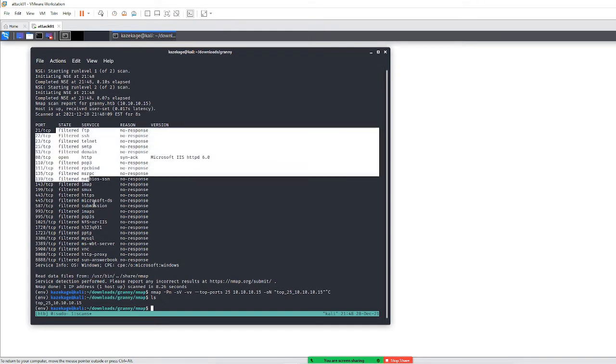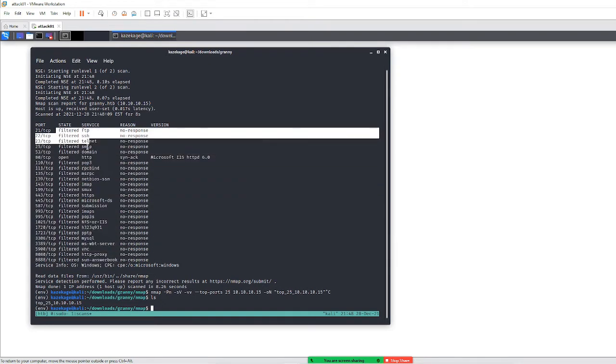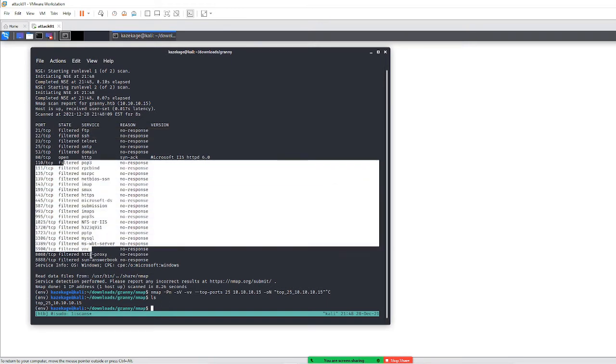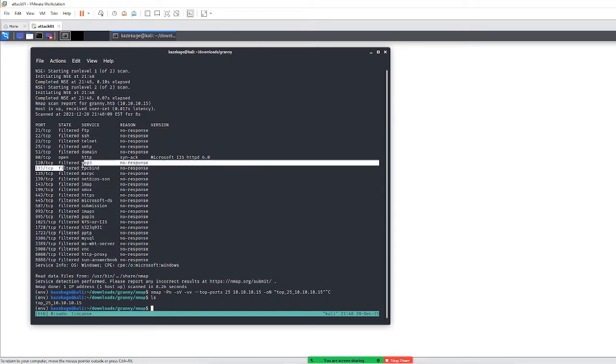All right, so it's looking like there's a firewall possibly blocking all the other ports. That's why it says filtered. But we do have one port open, it's port 80. And we are familiar with that now, class. That's HTTP. And we can see the application that's running on port 80. It's running an IIS httpd server.